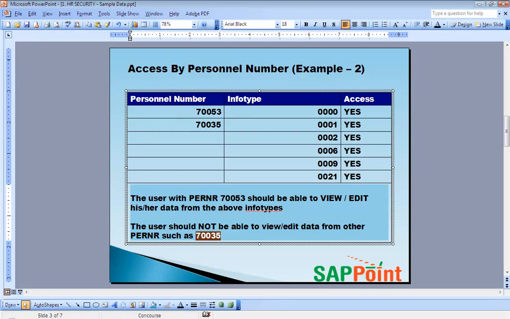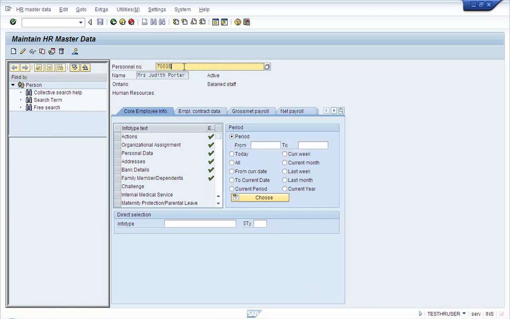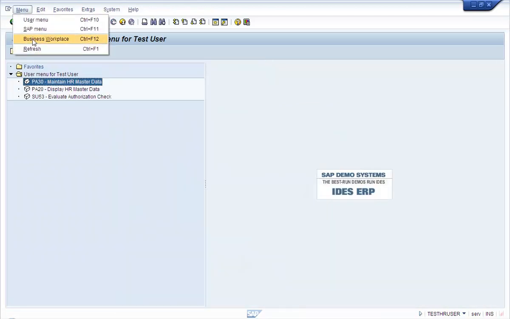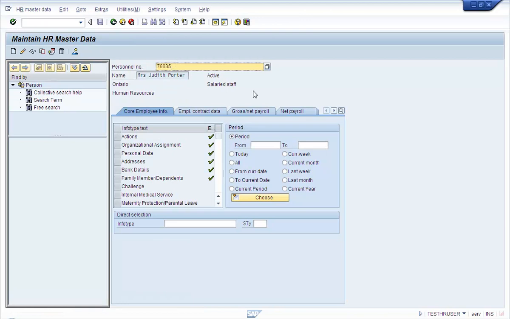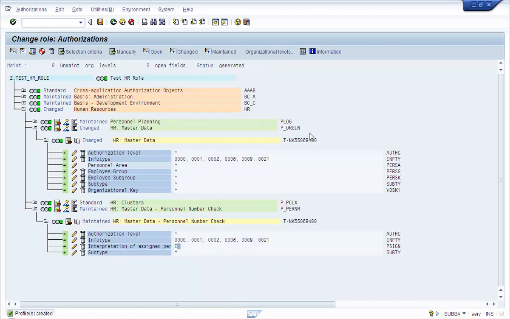So in this example, the user should not be able to see 35, but he should be able to see data from 53. So let's execute PA30, and your user is able to see the data for 35 because the P_origin object gives access to the master data coming out of other people's personnel numbers.